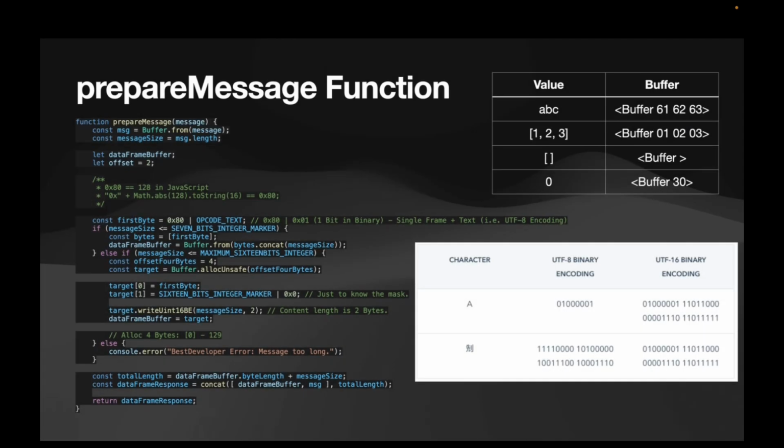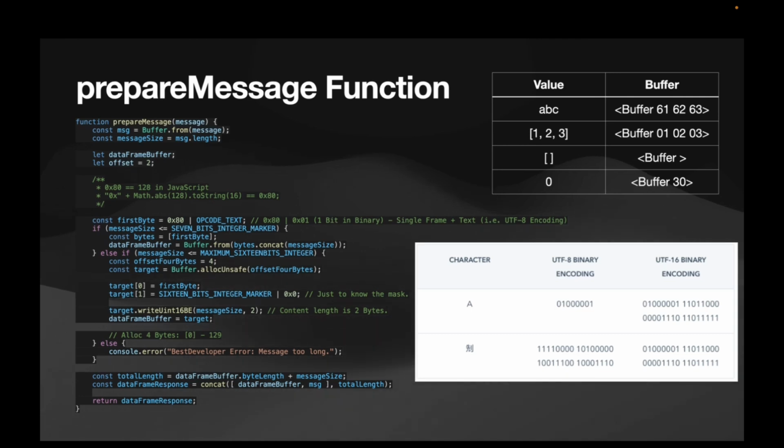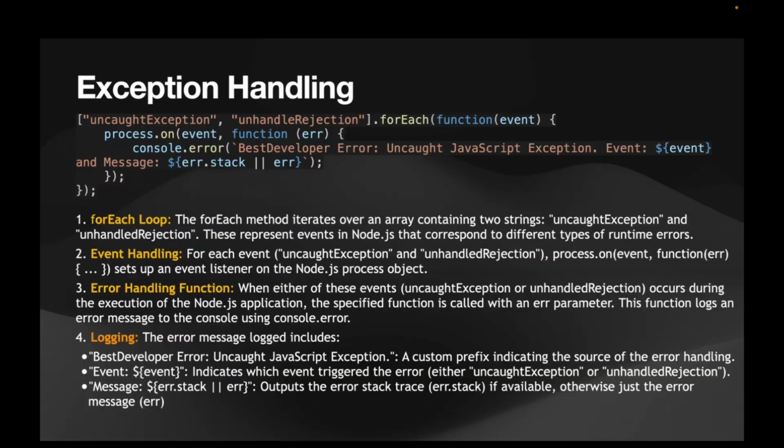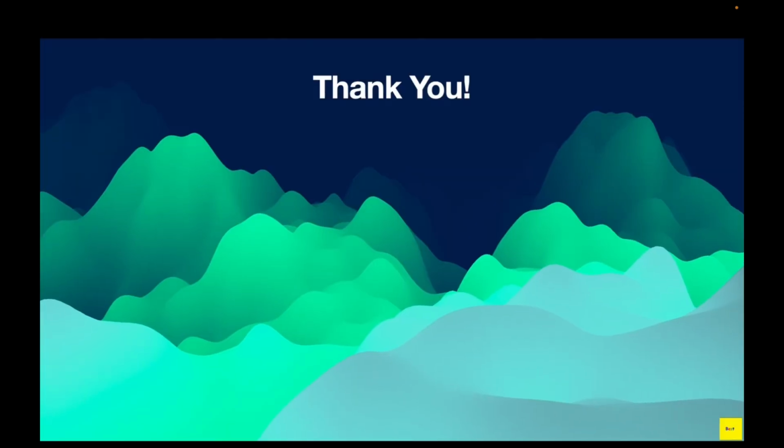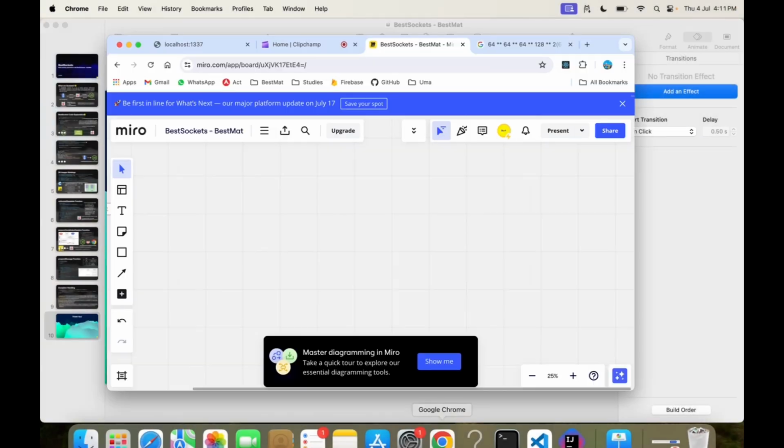Next thing is preparing the message, which is basically about buffering. Now, if you take ABC and convert it to a buffer, you get 61, 62, 63. An array of 1, 2, 3 gives you 01, 02, 03. An empty array is nothing, and 0 is going to be 30. We can find this code on GitHub later. This is the exception handling. If we get an uncaught exception or unhandled rejection, we're going to say best developer error, uncaught JavaScript exception.